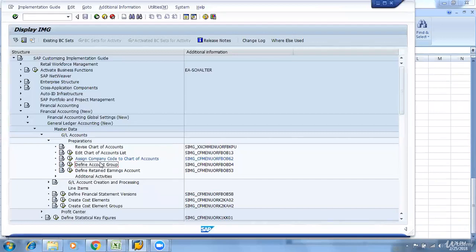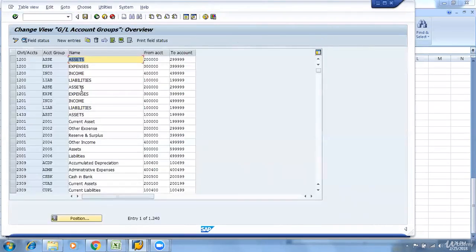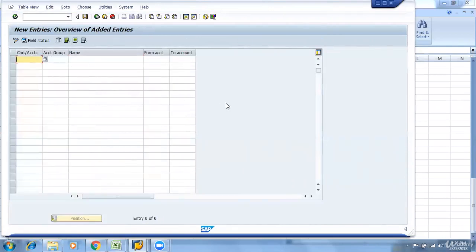Let's head to account group. The T code is OBD for the last 4 digits of the string. Execute. Here there are many of them. Let's create our own. New entries. Chart of accounts is 9001, which is standard. Let me copy it. 9001. Make sure you do not press enter. Now, account group.